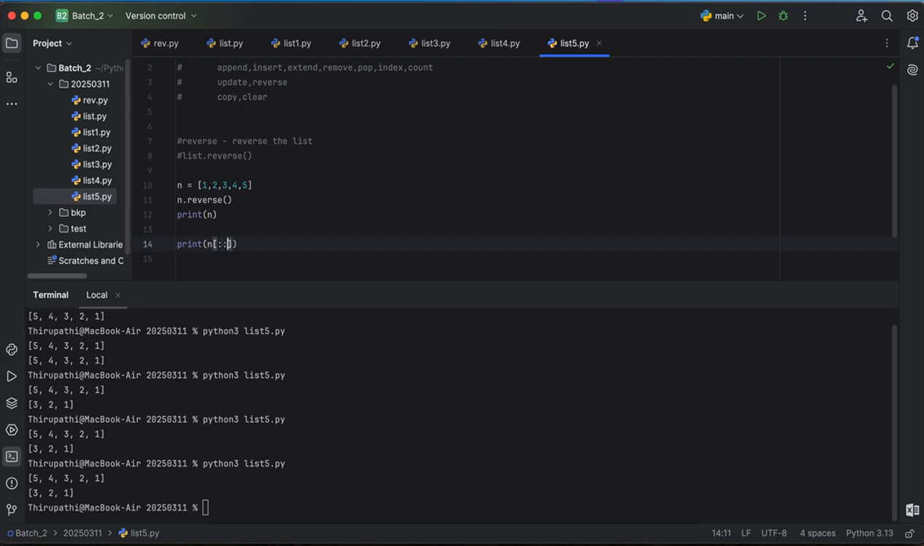Now we discussed step also, right? What is the output if I give 1 here? Still the same, because it will step one by one only. If we give 2, we get 5, 3, 1, right?